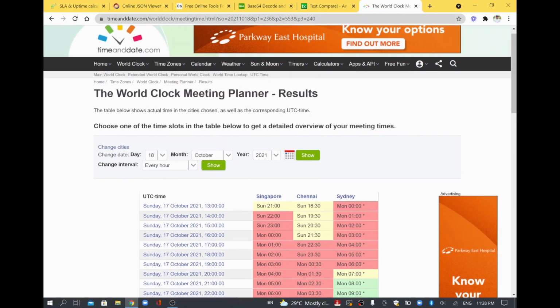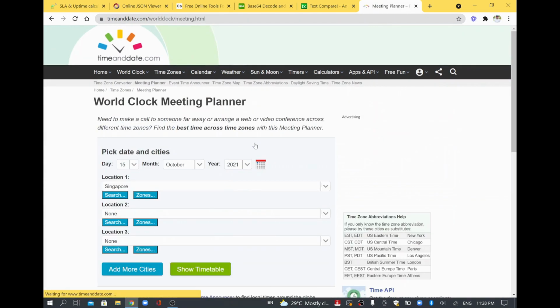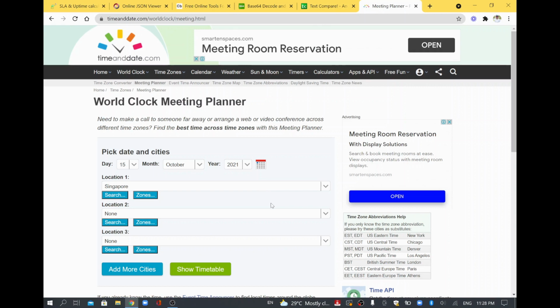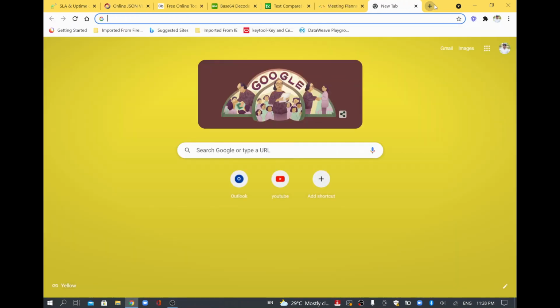So this timeanddate.com, and you have something called meeting planner. This is the link using which you can find the best time for your meeting across the different cities or different time zones. And this will be helpful for anything related to date and time. Similarly, we have many other useful links which I'll open now.